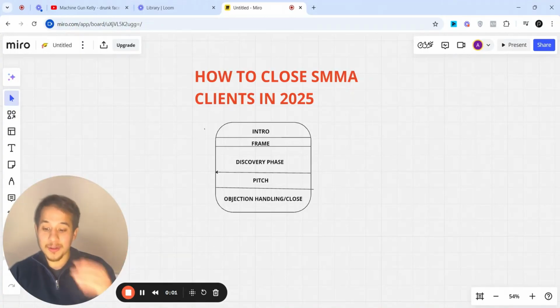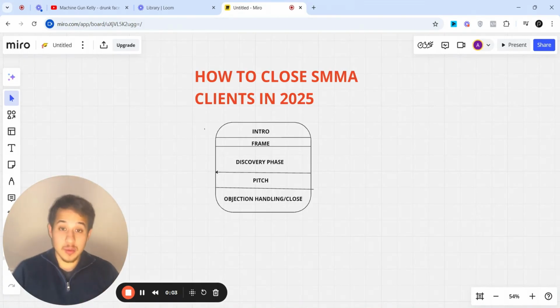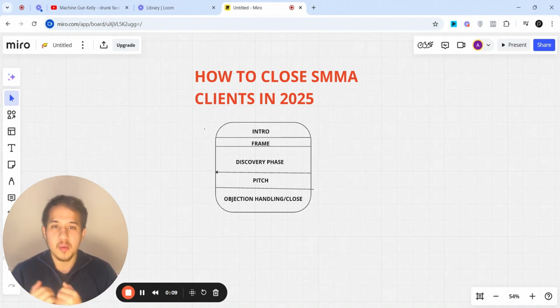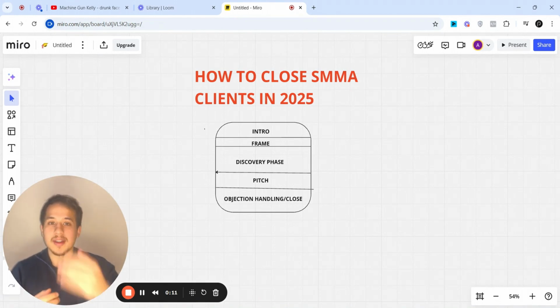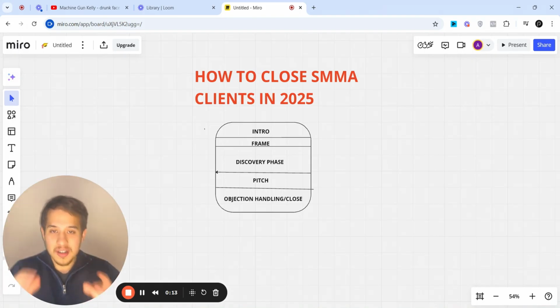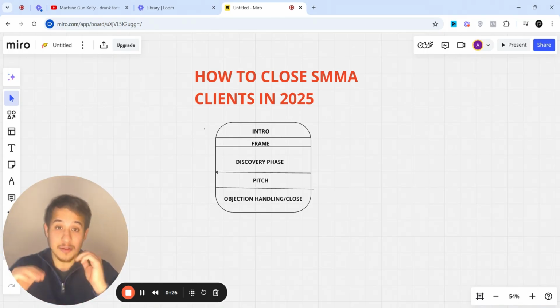So when it comes to closing SMA clients in 2025, it's really simple. What you want to be doing is following a simple framework to serve as a guide. You do not want to be using a script because people are going to tell that you're reading, nor do you want to just hop on the call, start asking them questions and show them your whole presentation, where basically your whole call is the presentation. That is wrong. That is what I used to do, and that's what a lot of people still do.